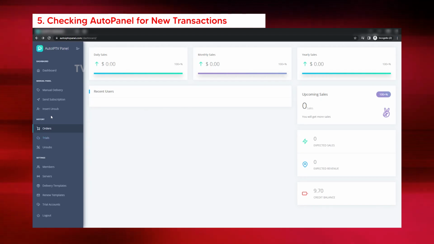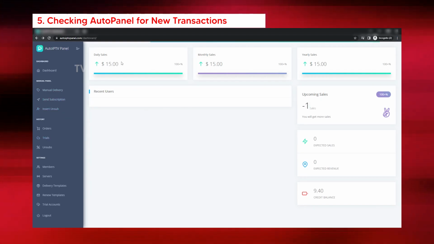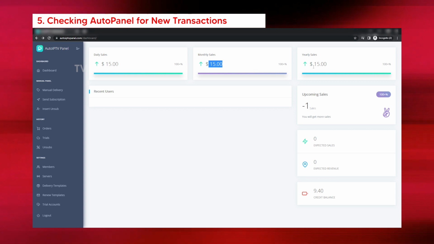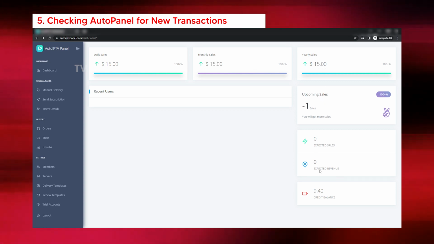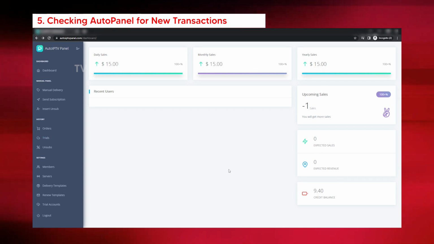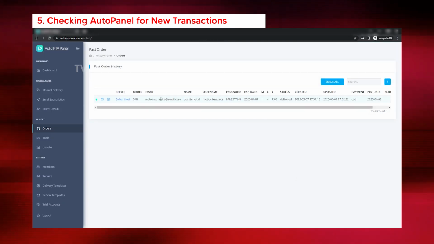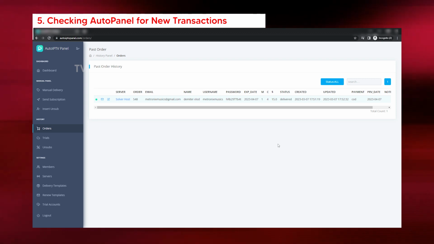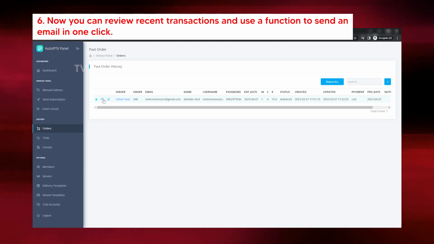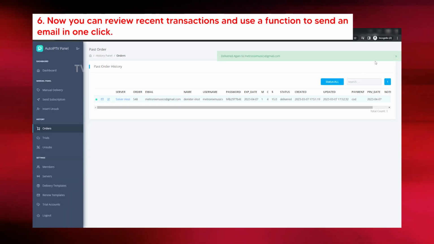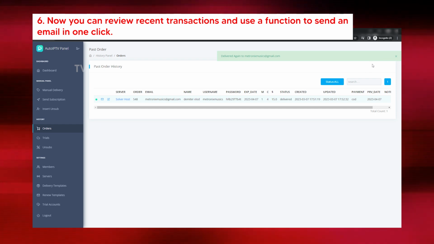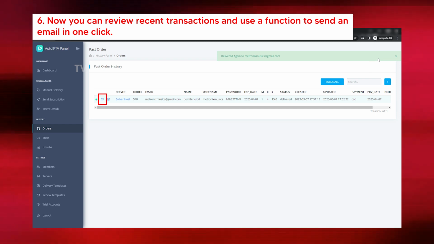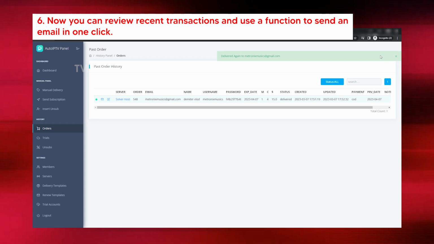5. Checking AutoPanel for new transactions. Go to Dashboard. Check daily sales, monthly sales, yearly sales, upcoming sales, and credit balance. To find new orders, click Orders under History. On the History panel, check User Credentials. 6. Now you can review recent transactions and use a function to send an email in one click. Click the message icon to resend the order email.